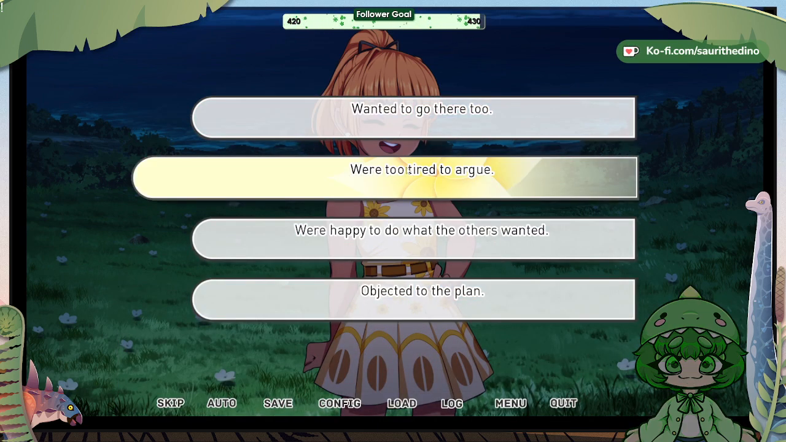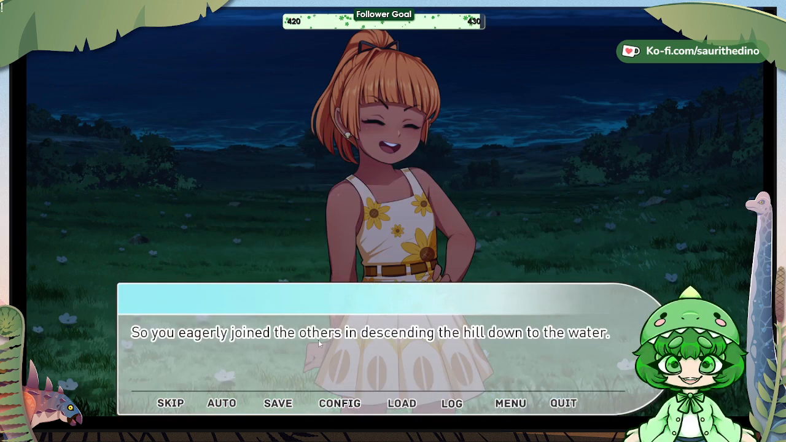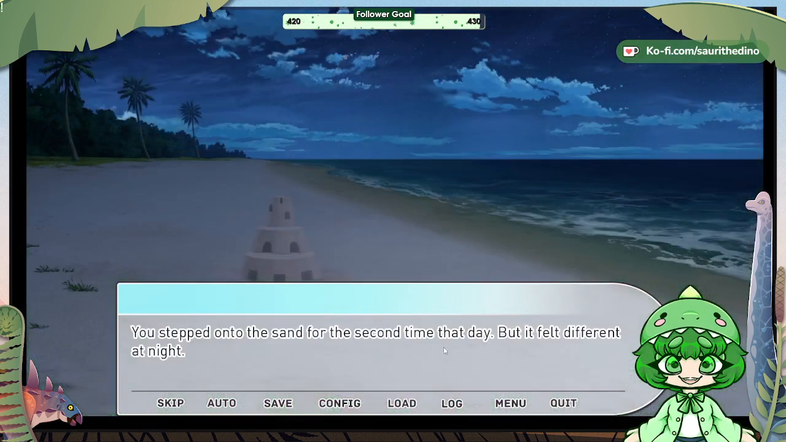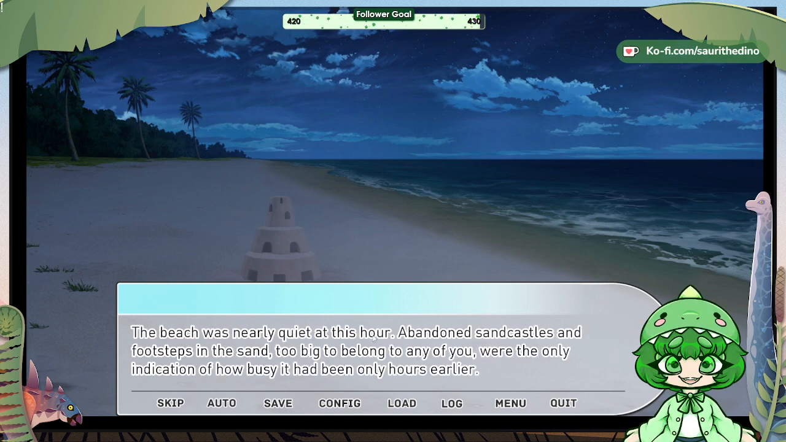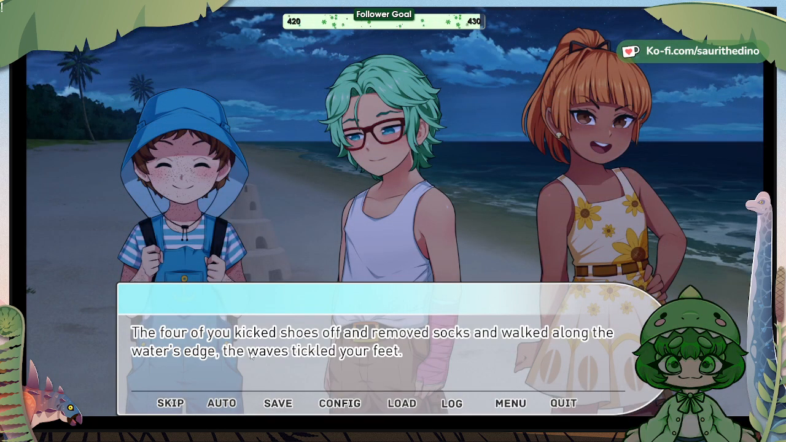You wanted to go there too, so you joined the others in descending the hill down to the water. You stepped onto the sand for the second time that day, but it felt different at night. The beach was nearly quiet at this hour. Abandoned sand castles and footsteps in the sand, too big to belong to any of you, were the only indication of how busy it had been hours earlier. You kicked your shoes off, removed your socks, and walked along the water's edge, the waves tickling your feet.